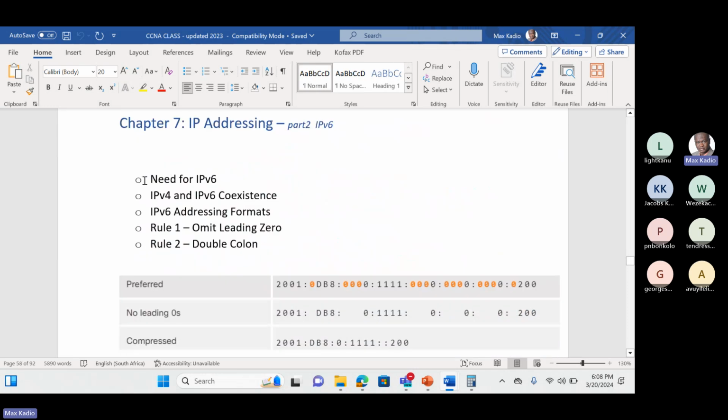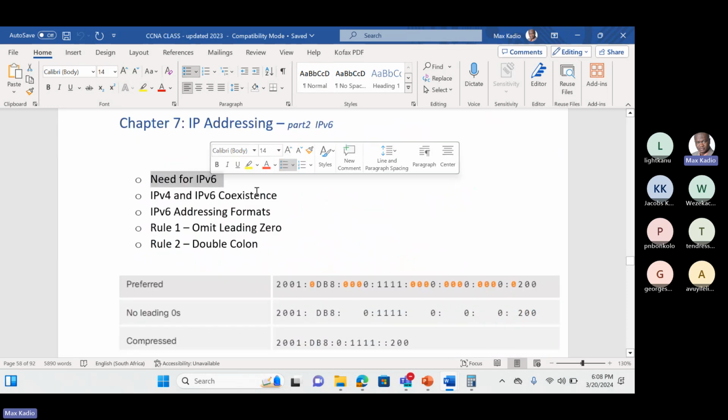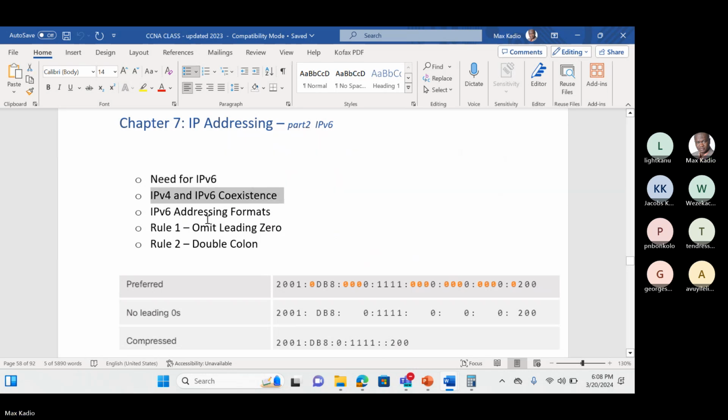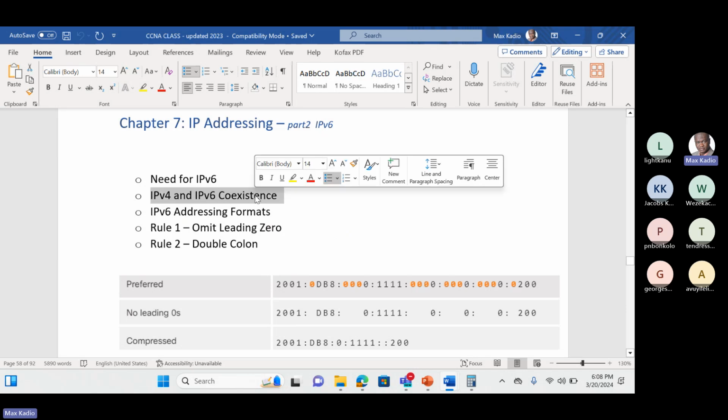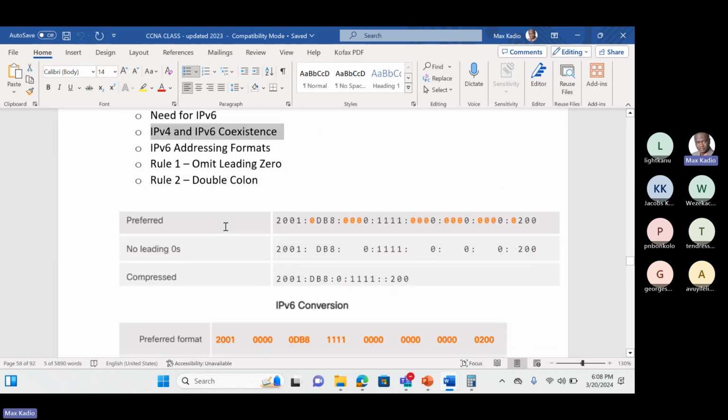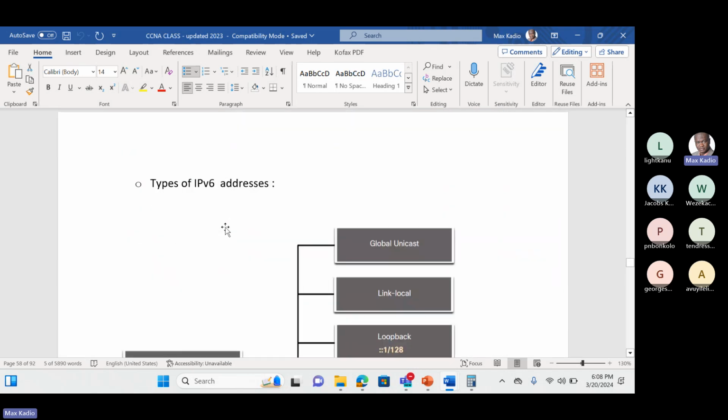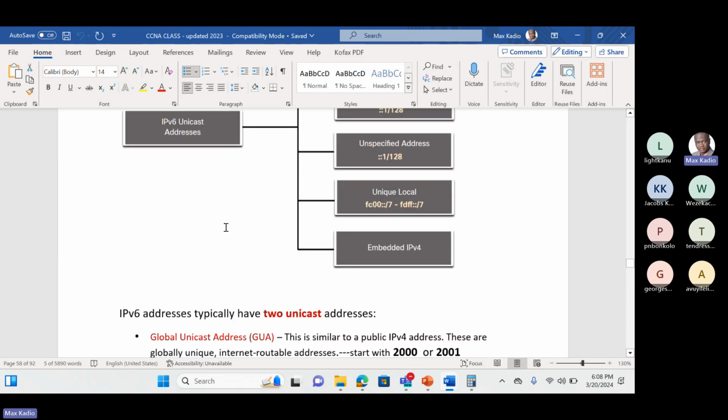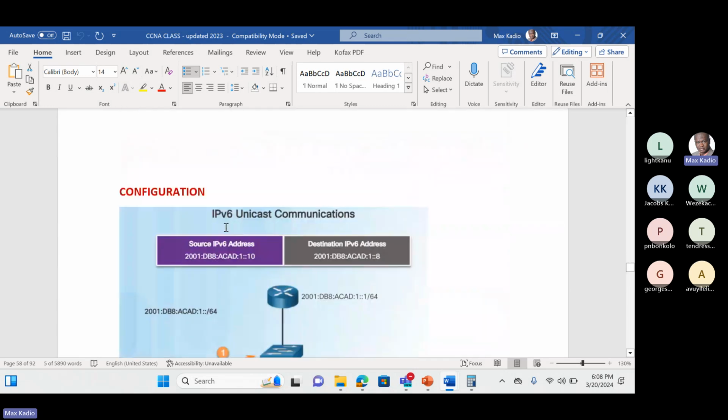So why do we need IPv6? We say IPv4 is almost finished. We don't have enough for everyone, so we created IPv6. IPv4 and IPv6 can still stay together. It's not that one will disappear. If you want to use both in a company, you have some techniques. We call them, I'm going to show you.